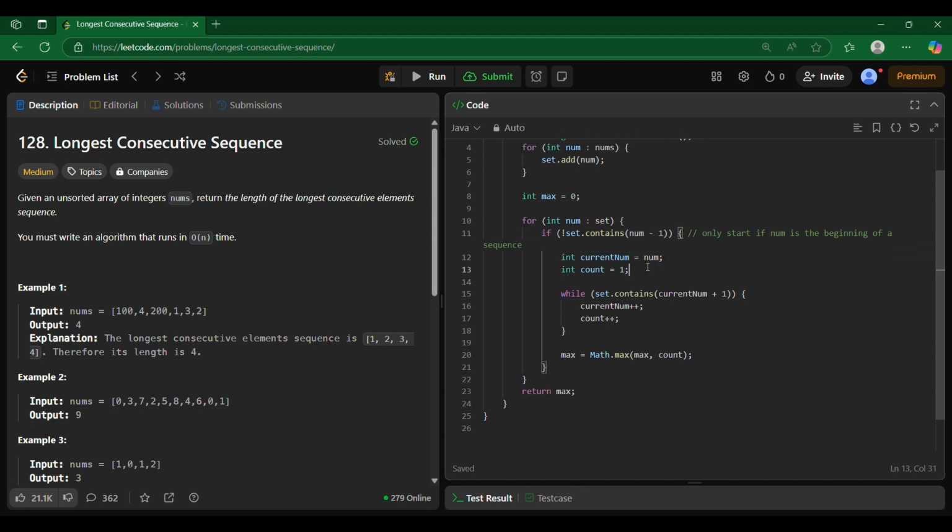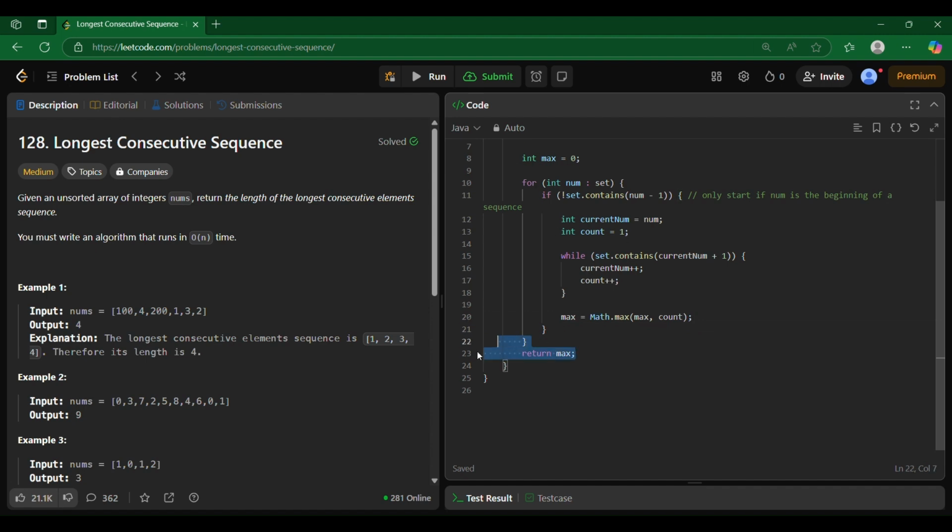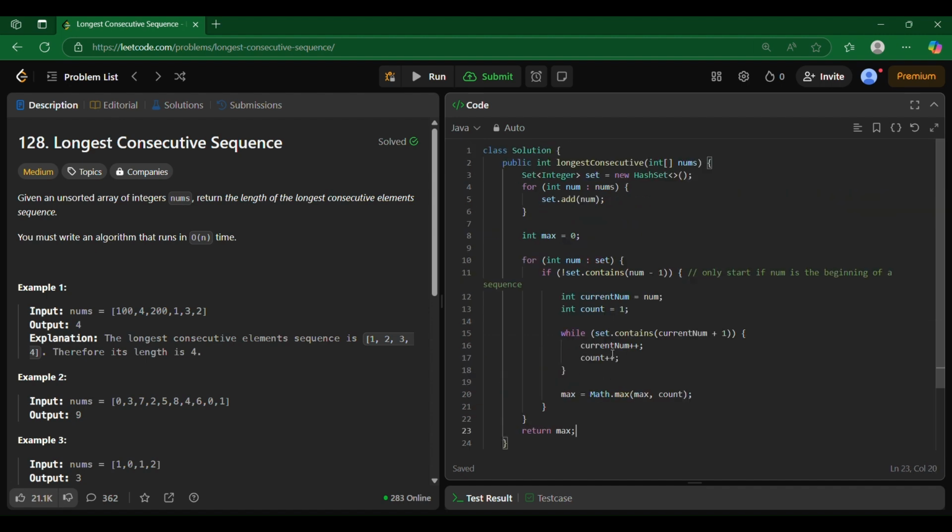Then we take the current number, and we increase our count. This is the while loop that I was talking about earlier. And we take our max variable to check the count and max. And in the end, we return max. Let's submit this code.